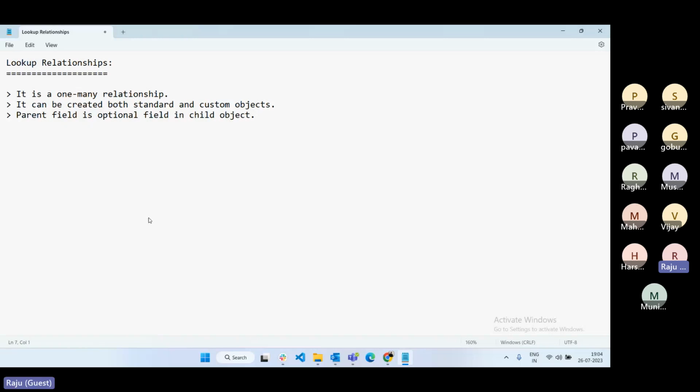In master detail, the parent field is mandatory; you must enter the parent information while creating child data. But in a lookup relationship, the parent field is optional. Even though you do not enter parent information, it allows you to save the data. That is one more point.